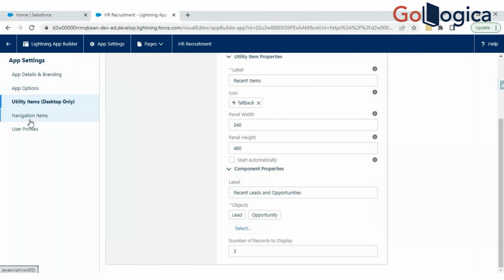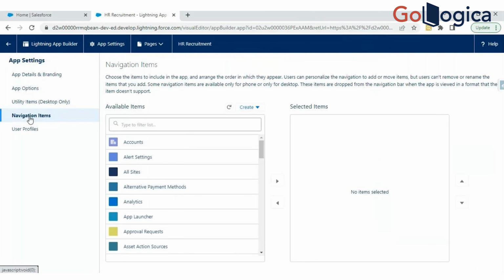Step number four is navigation items. Okay, tell me one thing. What are we doing right now? We are creating a custom application. Am I right? And in that custom application, did we add any object right now? Did we give instructions that we would like to add any existing objects? No, no. No, we haven't.